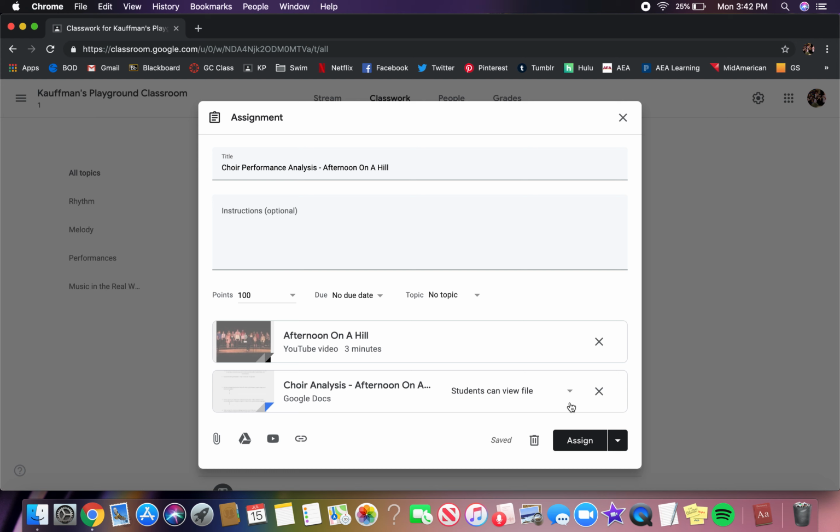So we're going to go down here where it says Students Can View. We're going to hit the little arrow. We're going to change that to Make a Copy for each student. Now I know the points I'm going to want for this based on the questions I've written, so I'm going to make that worth 10 points. You can make it ungraded. Due date, let's say it's due on Friday at the end of what would be school time, so 3:30 p.m.